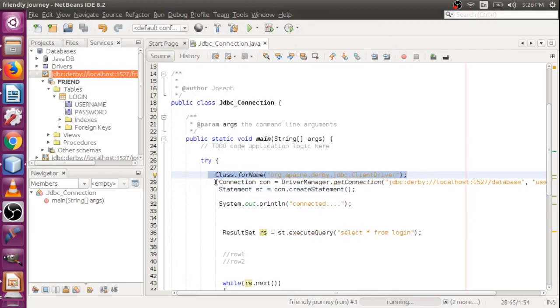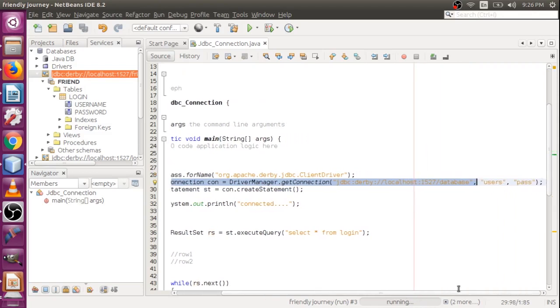The second one is for your connection. No matter whatever database you are using, you definitely need a connection for that. For that, you need three main things: first the URL, then the username, then the password. What is my username and password? Friend. So I need to change that.